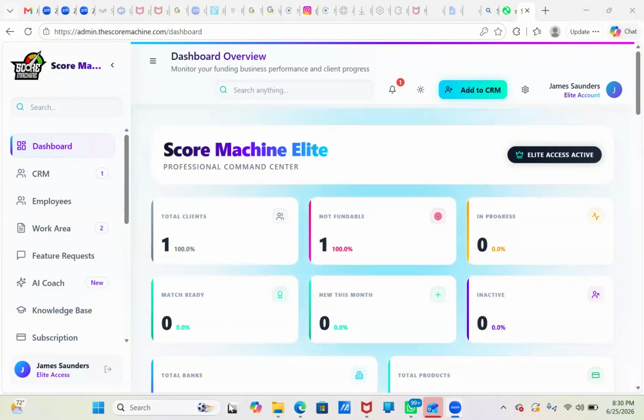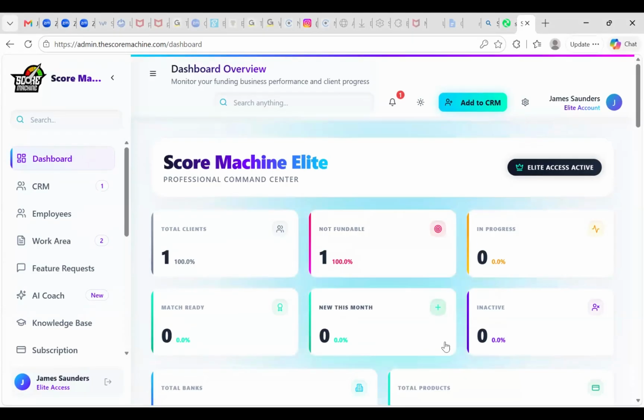So I know, Mr. James, you need to reach out to the support team for you to have the Elite, and right now we're going to walk you through. So this is how the Elite dashboard looks. Let's go to CRM. Under CRM is where all of your clients will be. When you have unlimited, you're going to have unlimited usage and unlimited clients. And then you'll have the credit repair, and you also have the funding feature for the Elite.